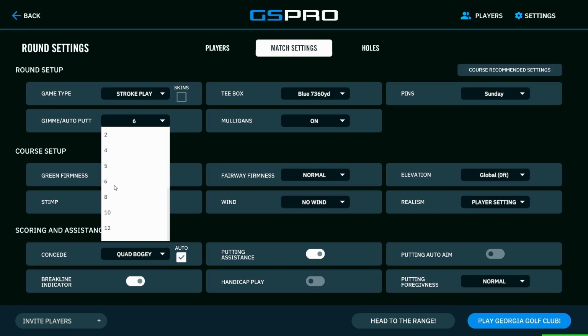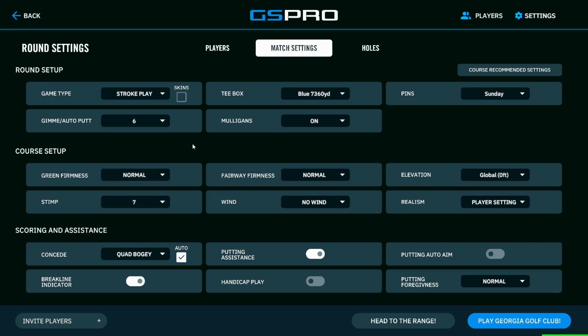We typically recommend a 6-foot gimme. Seems to be pretty much the standard where you are putting, but you don't have to waste a ton of time putting. Always recommend leaving mulligans on, just in case you're moving the ball around in there with your foot or the club and it picks it up. Easiest way to undo that shot would be to have a mulligan, so we'll leave that on.